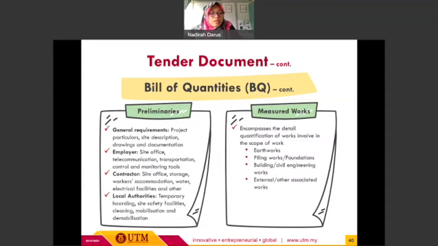this is the general content, or general items, that fall under the preliminary, such as general requirements. And then we also have employer, contractor, and local authorities requirements. So any requirements by these parties will be included in the preliminary section, right?